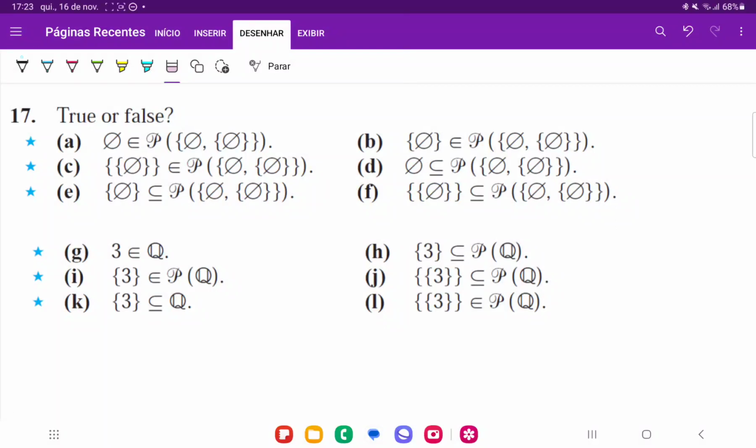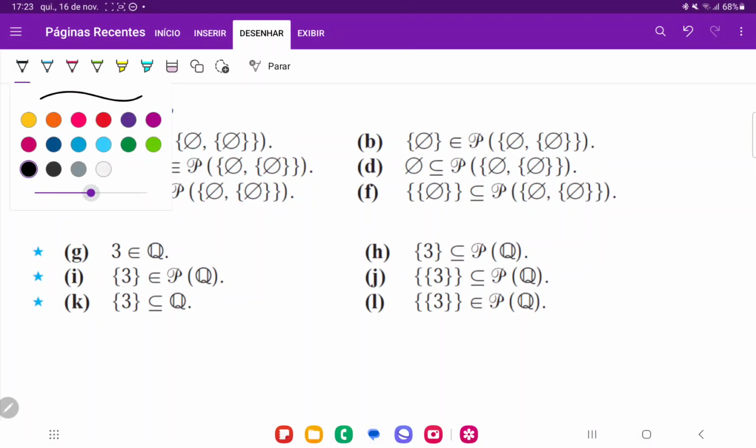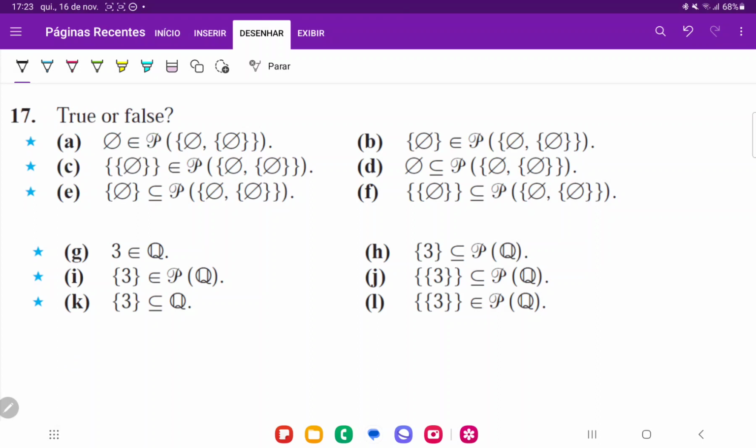Okay, so for number 17, it's asking us whether these statements here are true or false. I've divided it into two parts because from A to F, we can see that we're dealing with essentially the same set everywhere. These are all the same set. So to answer this, first I'm going to find that power set. I'll define X to be the set this and then that. I've just called it X for brevity, so I don't have to keep repeating this.